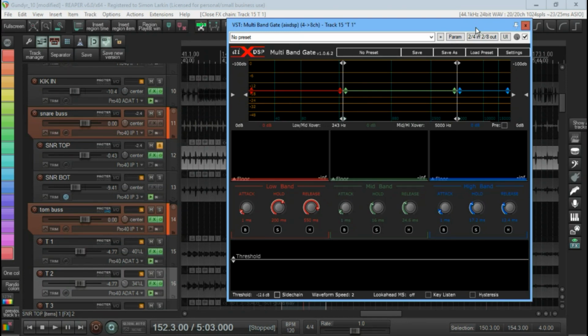You don't have to do drum replacement. You don't have to rely on all kinds of fancy tricks. This is a gate that could really work for you. So anyway, please check it out.